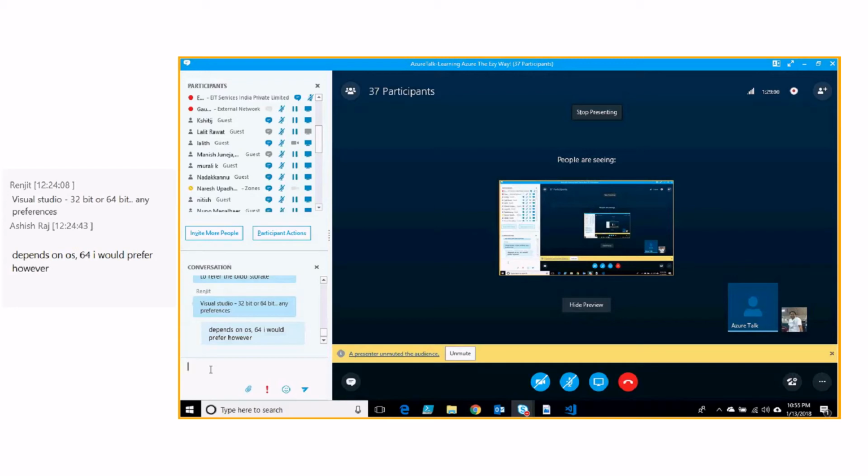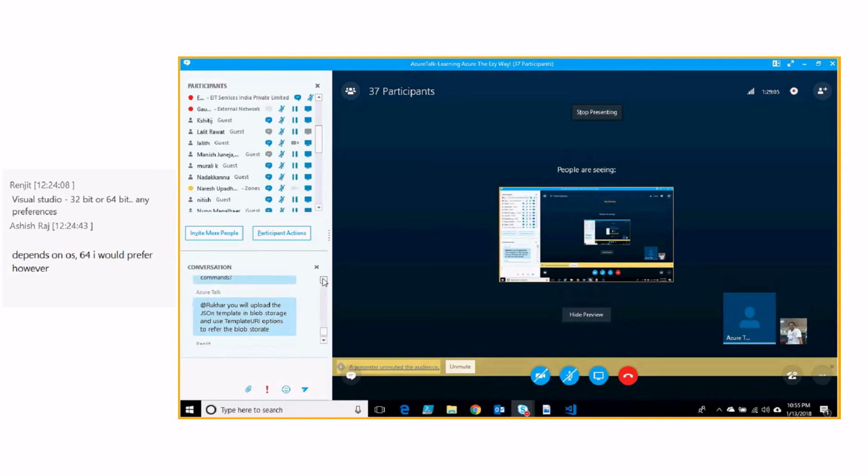Any other? Ranjit, Visual Studio 32-bit or 64-bit? Yeah, so it will depend on your OS. I think Ashish has already answered that. I have installed 64-bit.